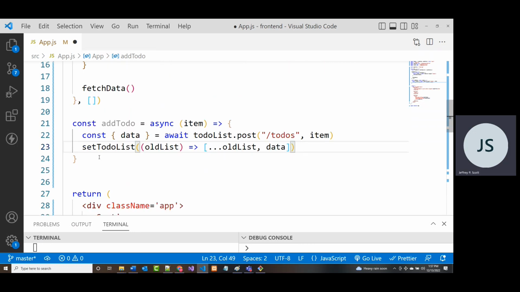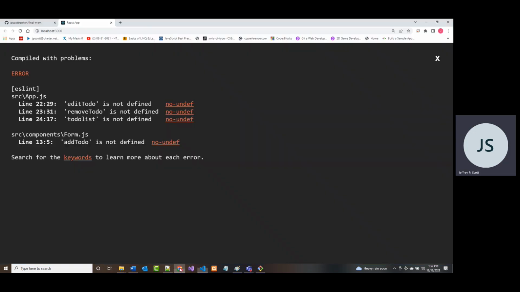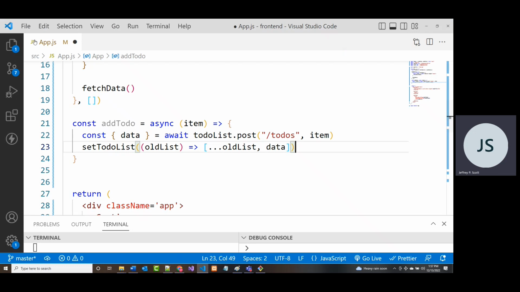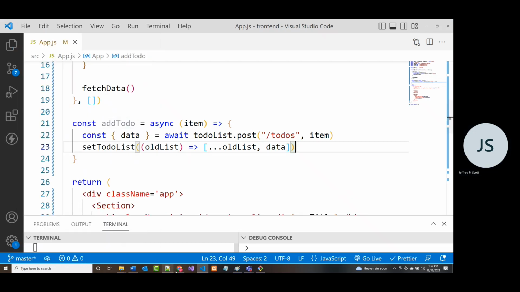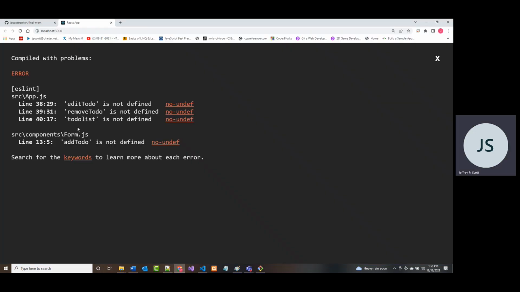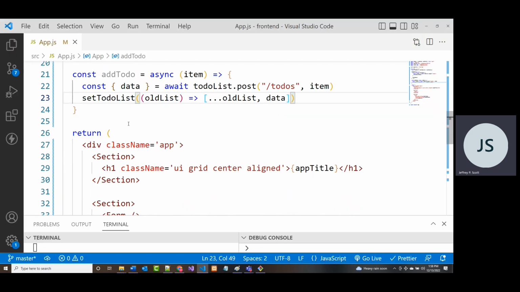That's the add. Let's see if our errors have gone down at all. Not much. Well, it says here addToDo is not defined, so let's see if I save this, if that is going to go away. It is not. So we still have four errors that we're working with. Okay, so there's our addToDo.